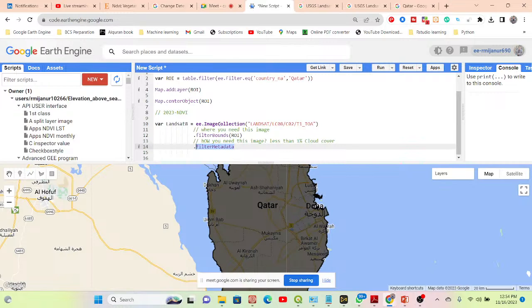Suppose this O is an uppercase O, but when I put a lowercase o, it shows as black font. So it's a problem. When I run the code, it does not execute. That's why I use the uppercase O here. Now it shows as purple color. So now filterMetadata. Basically in this step, I need less than 1% cloud cover, so I put the filterMetadata here. This function provides you the image with less than 1% cloud cover.